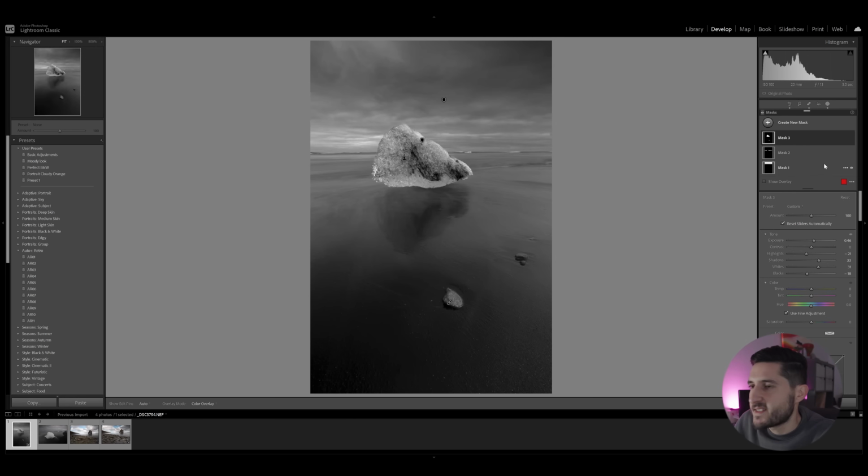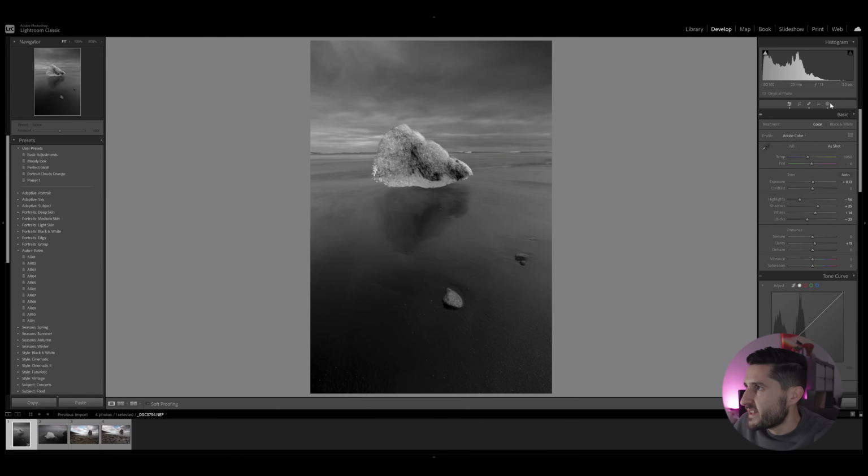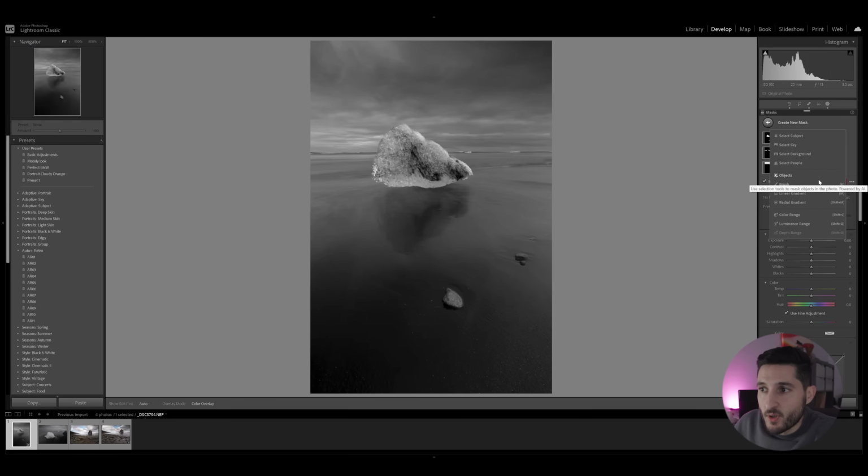But to increase the separation, I'm going to go back to this mask, which is the lighter area of the background, and I'm going to increase the feather by a bit, and I'm going to decrease the exposure a bit further to have that extra separation. Next thing I would like to do is create another mask. As you can see, we're going to use masks a lot here.